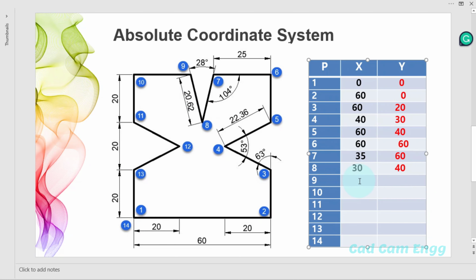Then point number 9, here also an inclined line. So here also we want to give the value for the x-axis and the y-axis. Point number 9, the y-axis is 60 and the x-axis is 25, because here is 25, and here also 25, so I give 25. Then point number 10, the x-axis is 0, and the y-axis is the same, 60. Then point number 11, x-axis 0, y-axis 40.